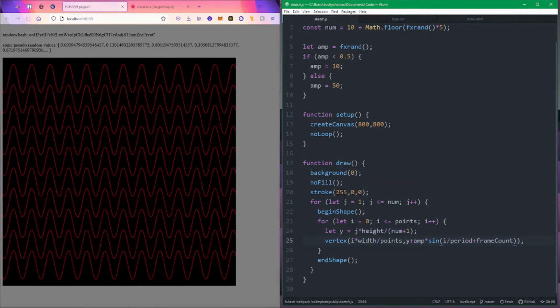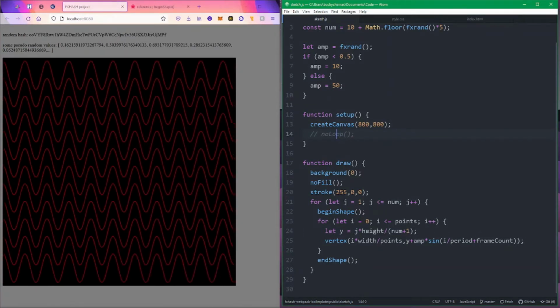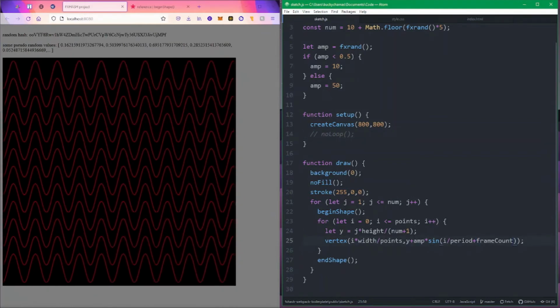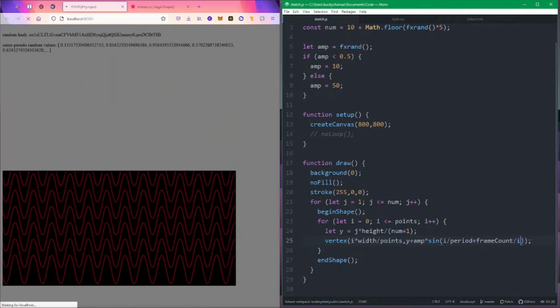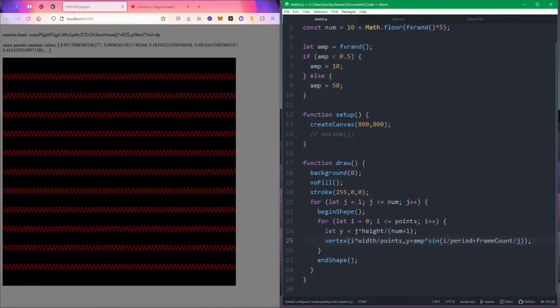Depending on what you're trying to create, you might not want to do this, but I generally like animating my designs, so I'm going to go into the sine function and add frameCount so that we'll make all the lines move as time goes on. I don't like how fast it's moving right now, so I'm going to do some messing around with the frame count by dividing it by different numbers.